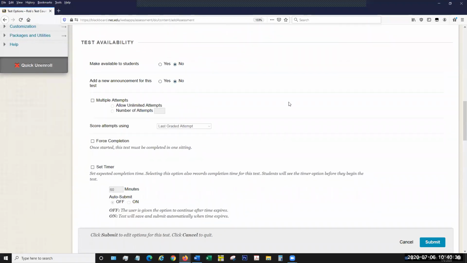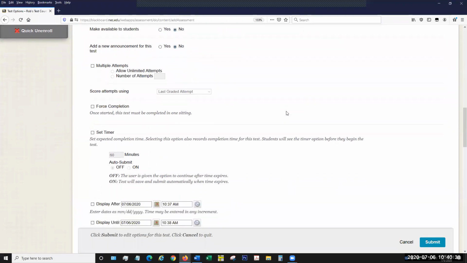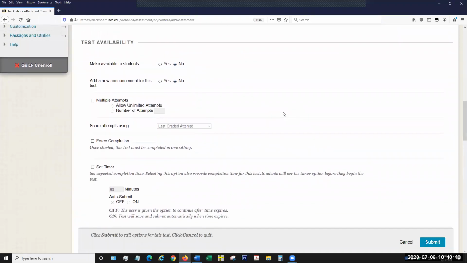Then your availability options. This is very similar to a lot of other items that you create in Blackboard. Do we want to make it available, immediately available to the students? I'm going to say yes. You can deploy a test and have it hidden from the students until you go in and decide to set it to be visible to them, but it'll be deployed and ready to go. This is a nice feature.